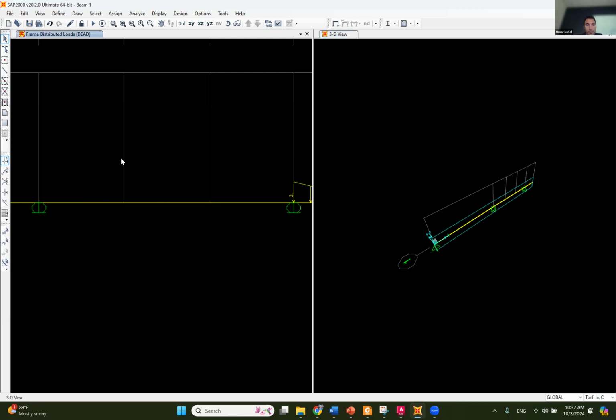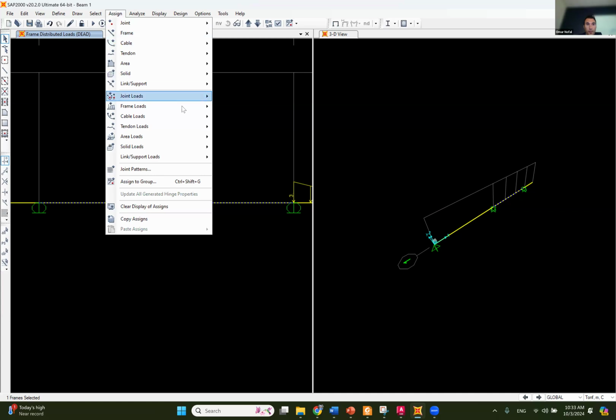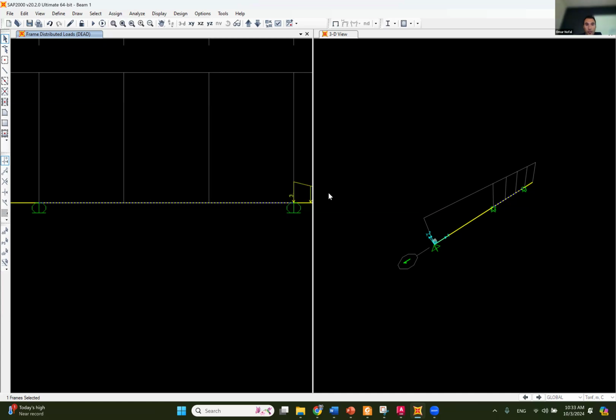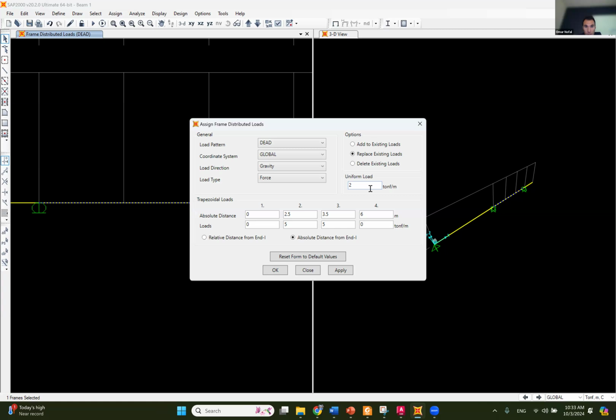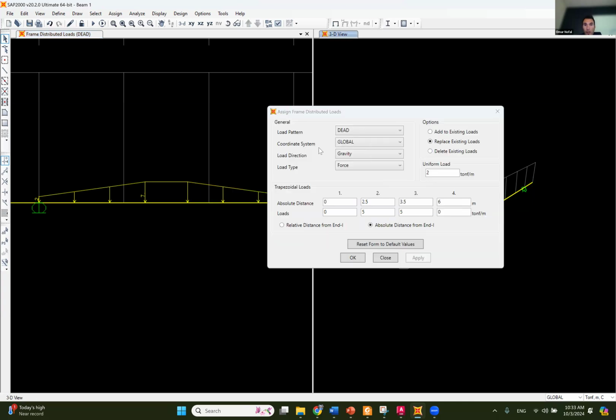what happened? Assign, Frame Load, Distributed, 2, Gravity, Absolute. I don't know what's going on. So yeah, it did it again.